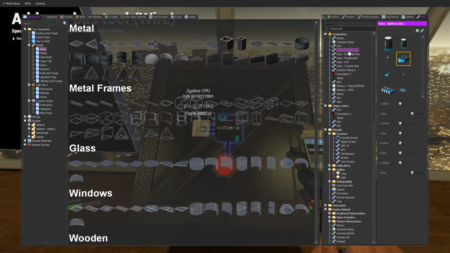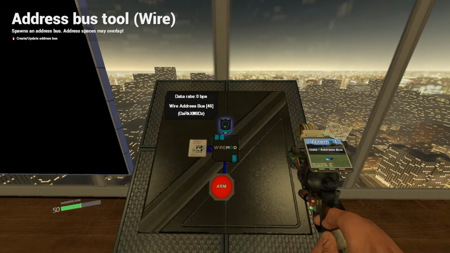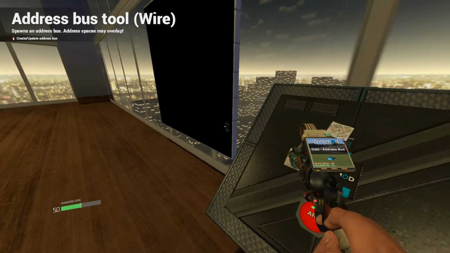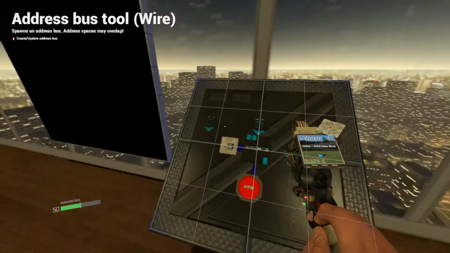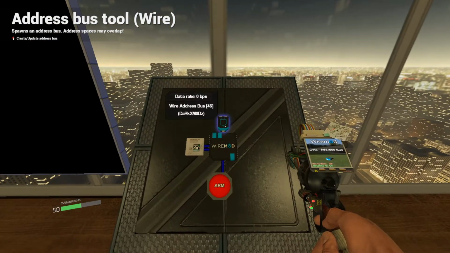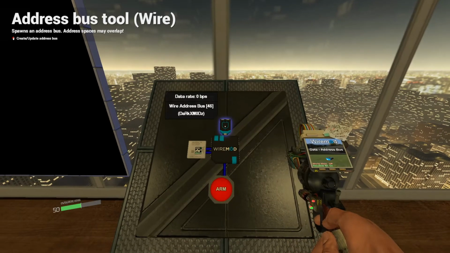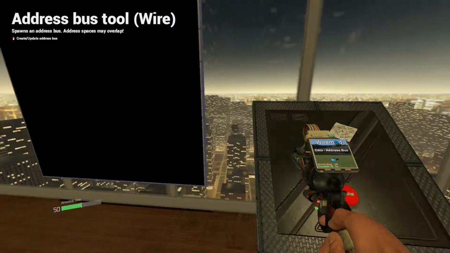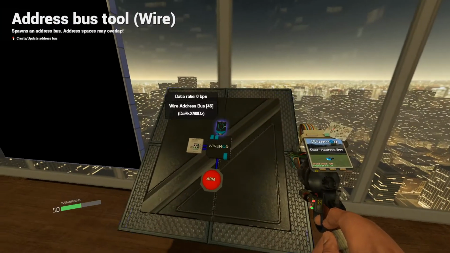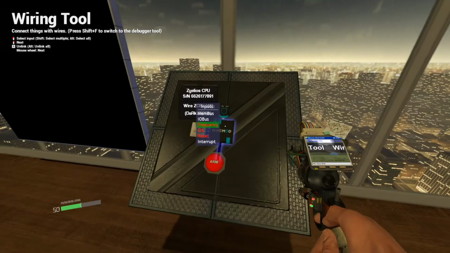You don't need an address bus for this tutorial. However, I am going to place one down because it lets me see whether data is actually traveling through the address, or is actually going to whatever device it's hooked up to. Like it says in that little text pop-up when you hover over it, it says data rate. That shows you how much data per second is actually going over the address bus, which is super useful for debugging. So I will have that there.